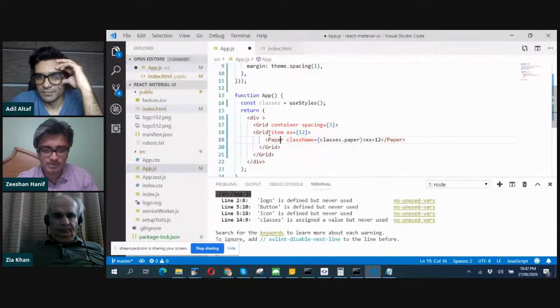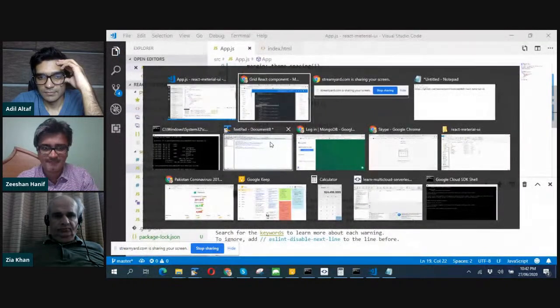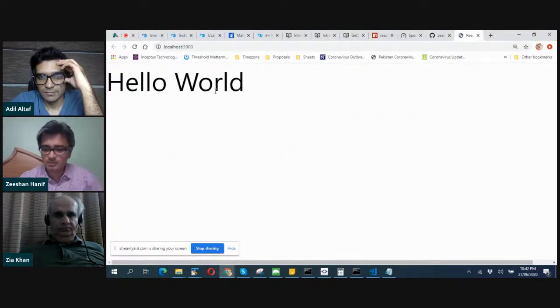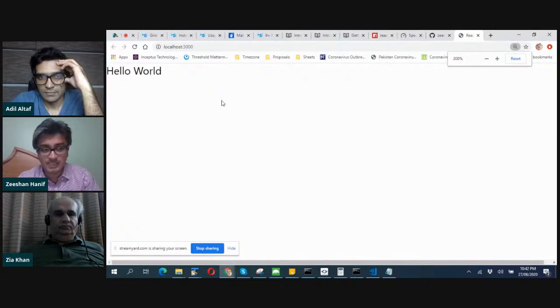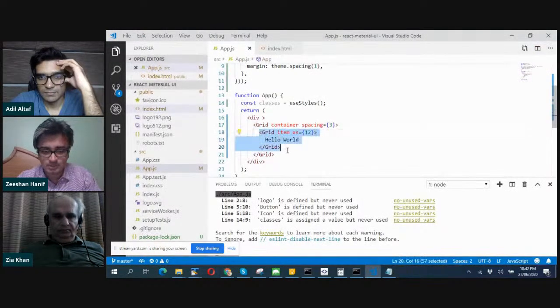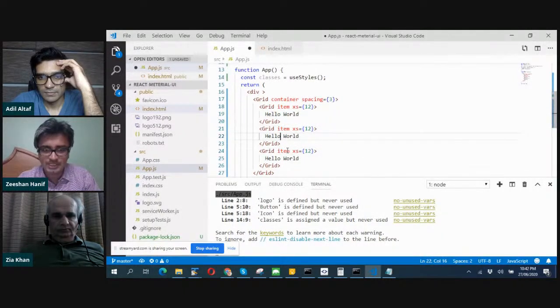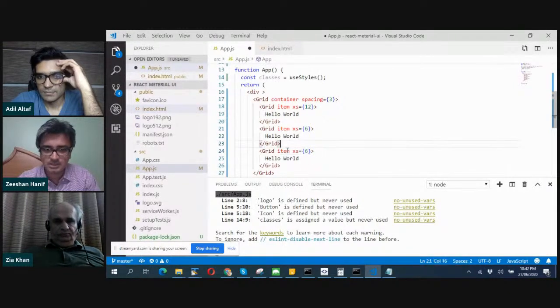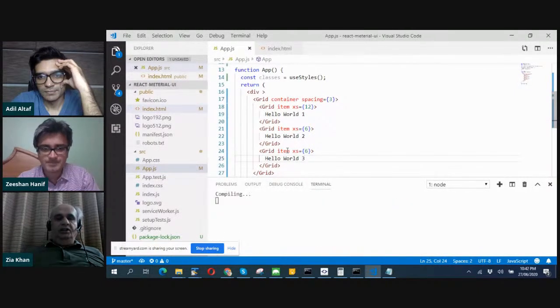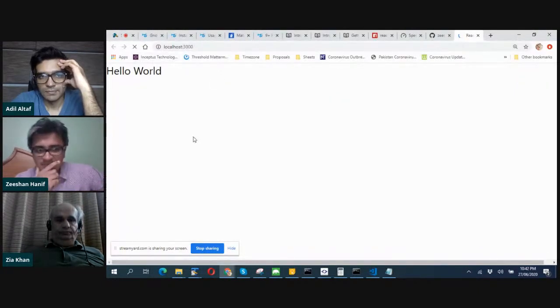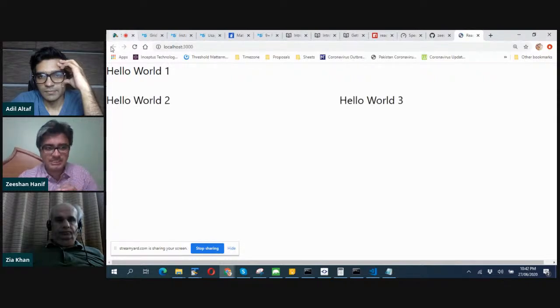I'll not be using Paper, it's another component to show data. I'll just use the text. Now you can see you have Hello World. Again there is nothing else. So what I'll do is create two more grid items, and over here instead of 12 I'll put 6 and 6. Hello World 1. Basically xs is saying this is a 12 column grid. Now, as you can see, Hello World 1 is in the first line, Hello World 2 and Hello World 3 are in the second line.